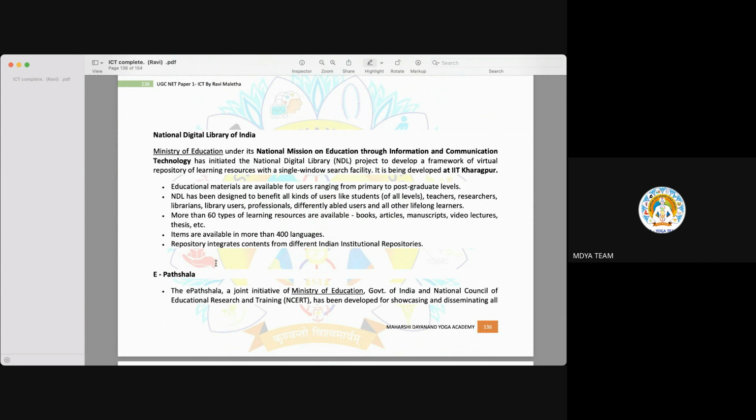And NDL has been designed to benefit all kinds of users, like students of all levels, teachers, researchers, librarians, library users, or professionals, and differently abled users also, and all other lifelong learners. So more than 60 types of learning resources are available, like books, articles, manuscripts, lectures, thesis, and so on. Items are available in more than 400 languages. So this integrates contents from different Indian institutional repositories.